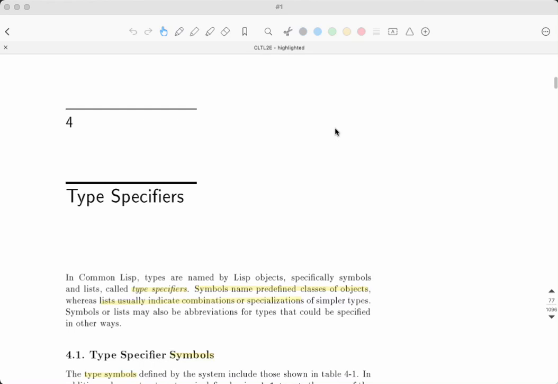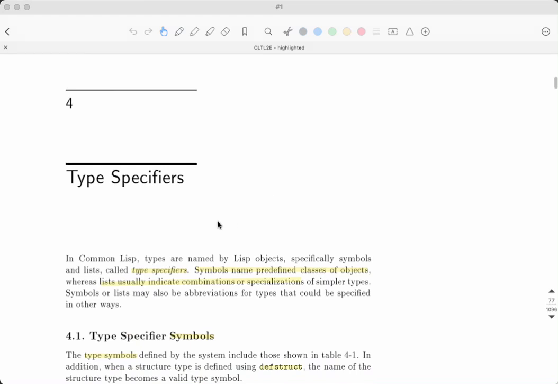And SBCL, which is probably the most popular of the open source versions, does have very decent static compilation and static typing. We'll see how the type system works using the type specifiers, or how you set up a type. And then we'll talk a little bit about using the type system to get something out of it as well.